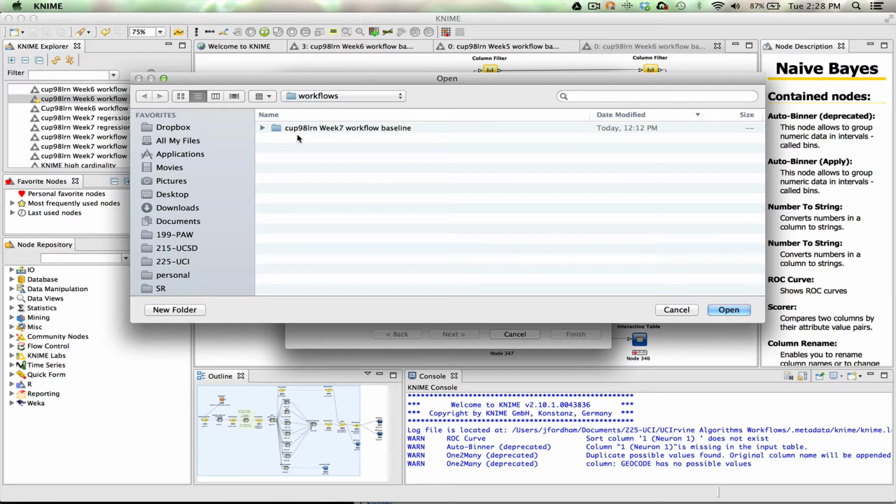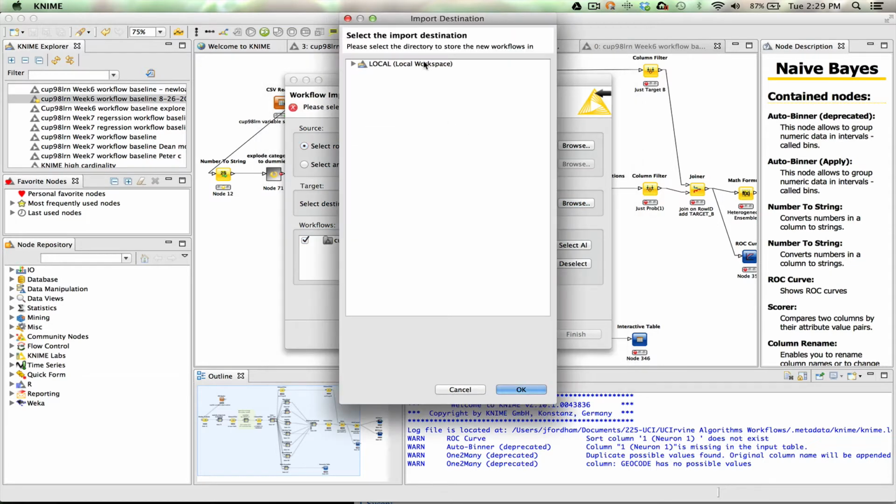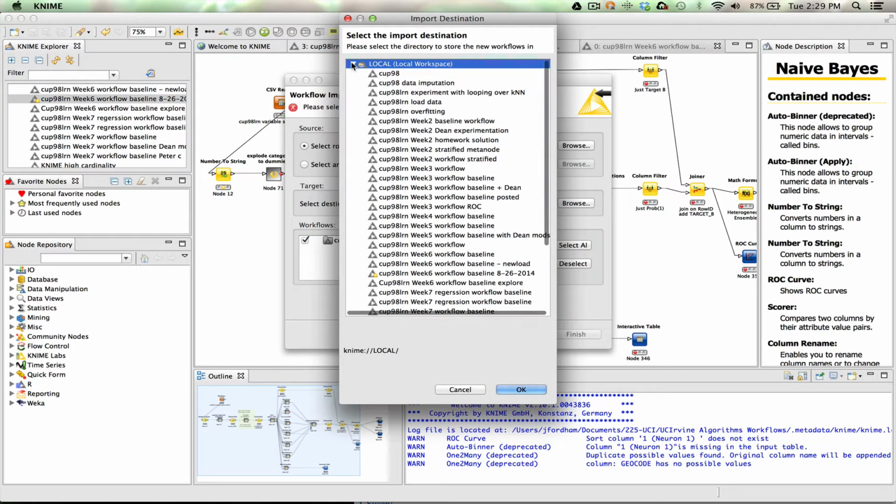It's going to say CUP 98 Learn Week 7 Workflow Baseline, and this is the same week shift that we've been seeing throughout the course with the original version of the course versus the new one. I need to update the file names, but the content is the same. So I'm going to click on this, open it, and you can see that it identifies this workflow, and I'm going to set the destination. If it doesn't set it by default, then you need to set where you want to store it.